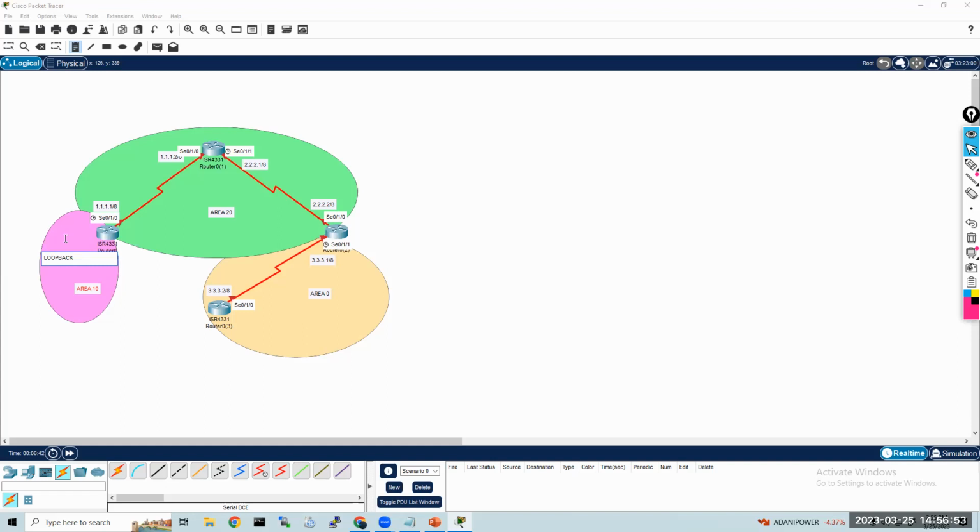Which loopbacks will I use? For your understanding, most of the things I'm using are class C, right? So this time I'll use the 11 network, 11.0.0.1, because I'm going to share this topology, so I'll keep it class C only. Then 11.0.1.1/24, and 11.0.3.1, this is my /24.